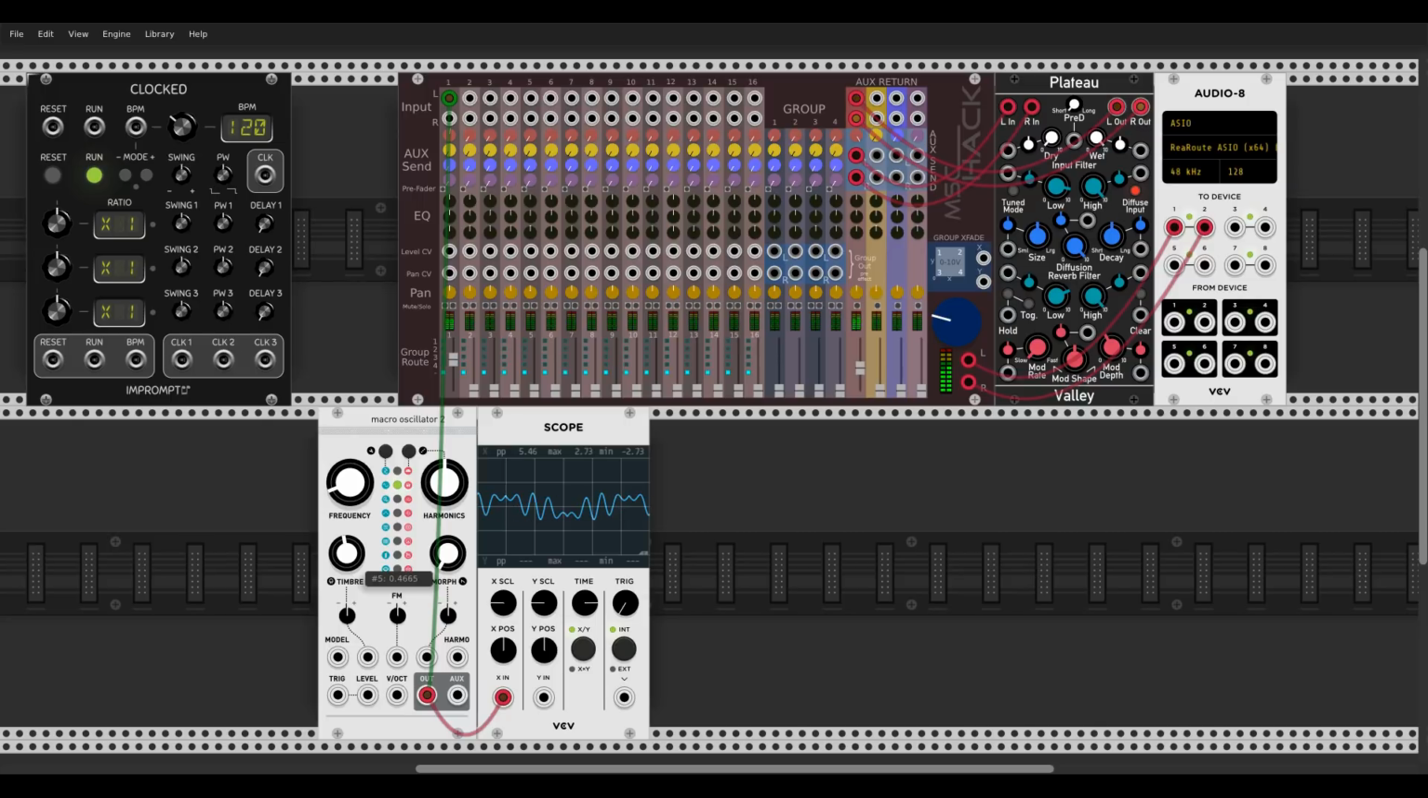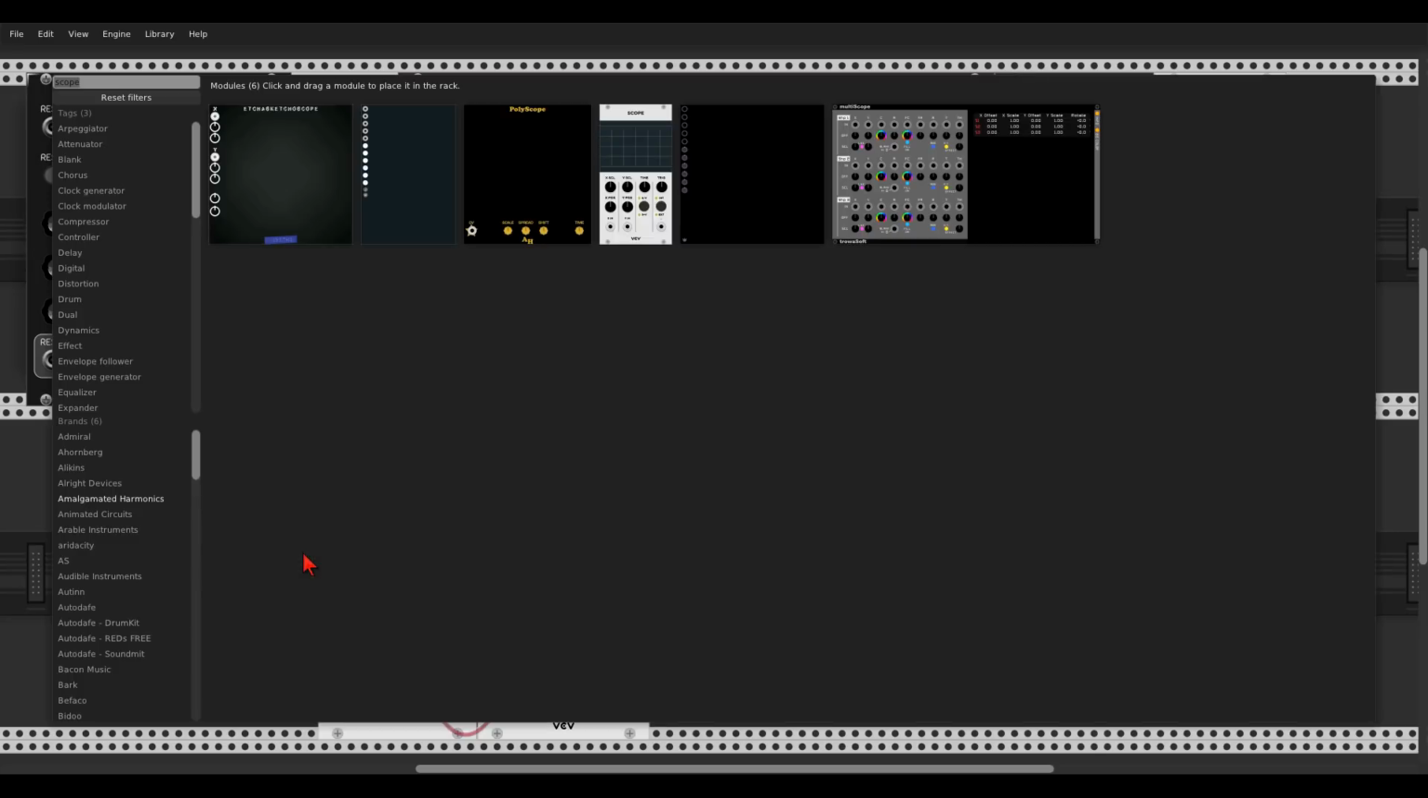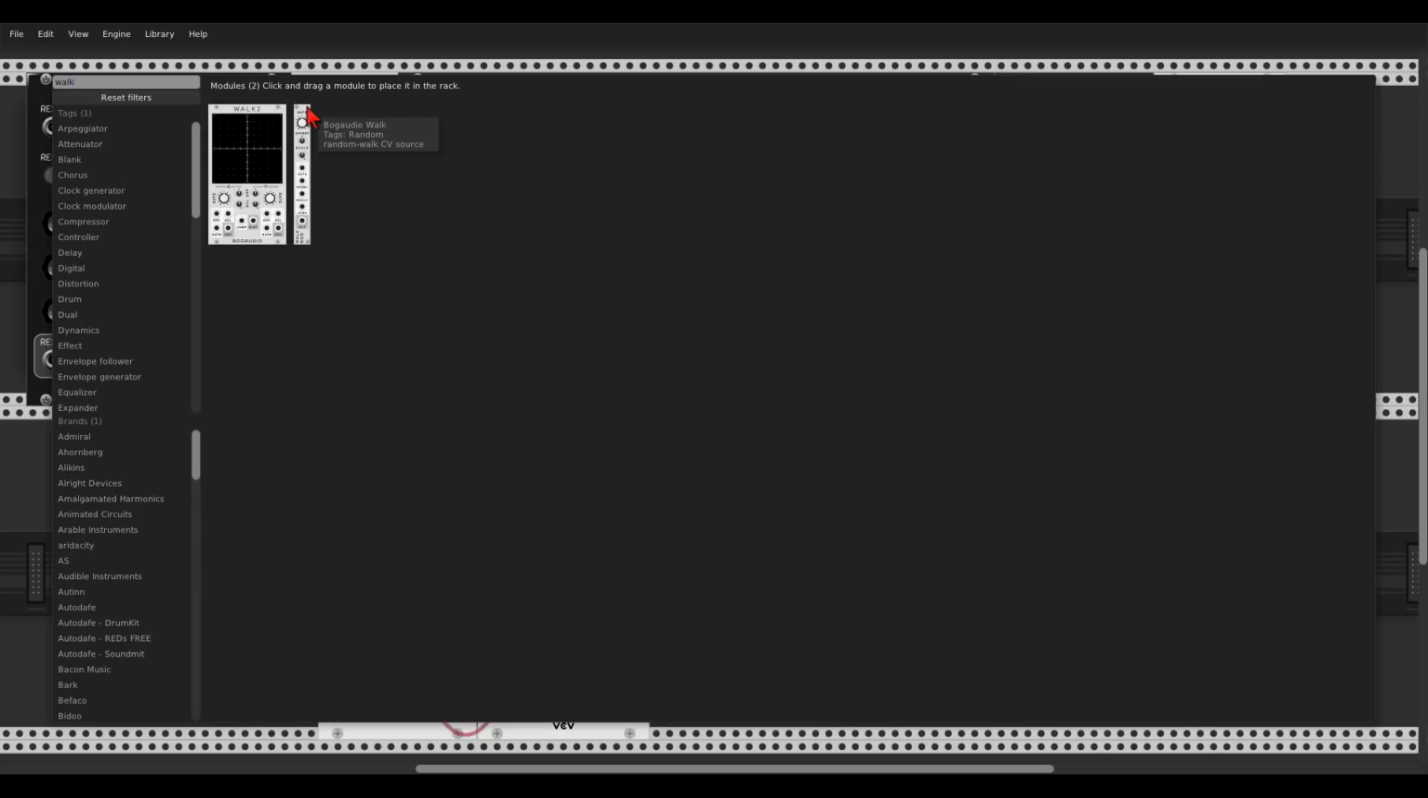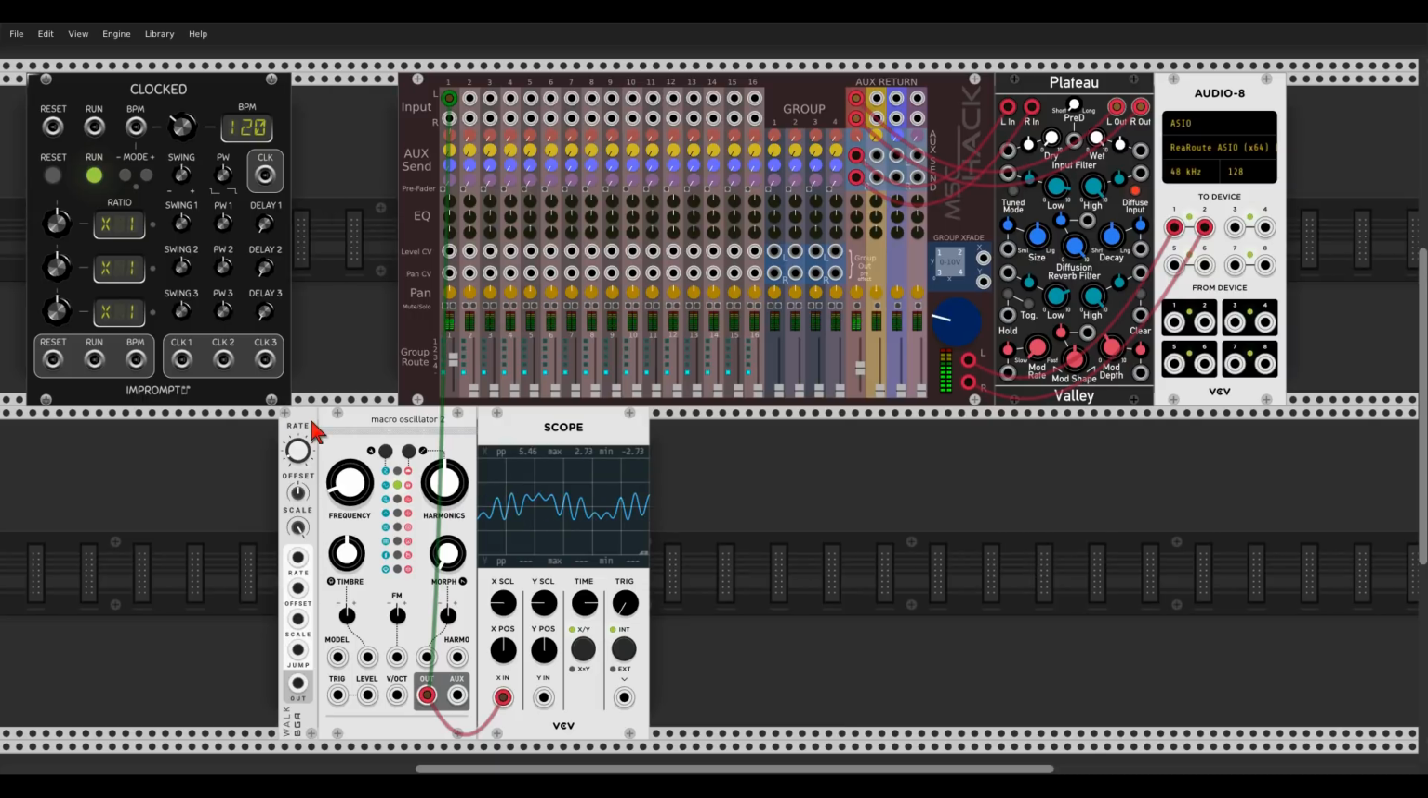Okay. So let's do something like this. Let's add Walk from Bog Audio. It's mesmerizing, this sound. I can play like this for a while. And let's modulate the timbre. Let's do something like this.